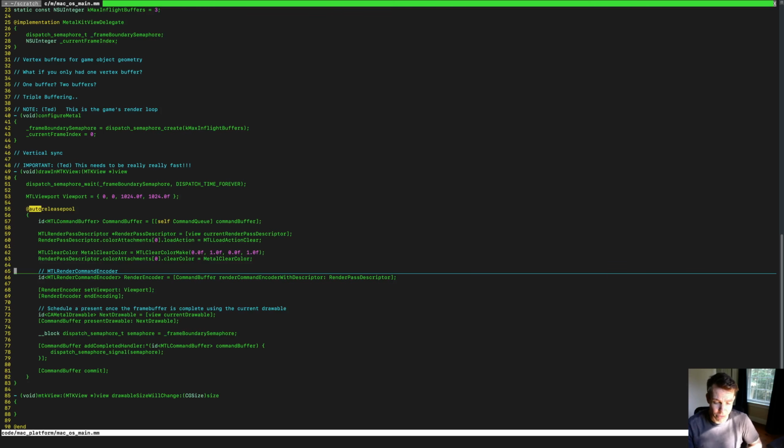So the very first thing that we're going to do is learn how to draw solid blocks of color with just triangle geometry in Metal. To do that, we need to start talking about how to get this render encoder, this MTLRenderCommandEncoder, to draw some geometry.